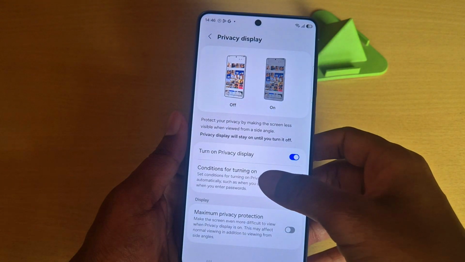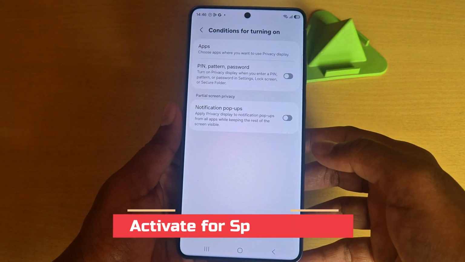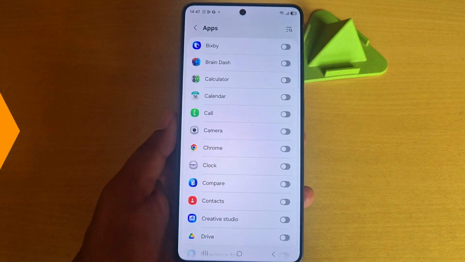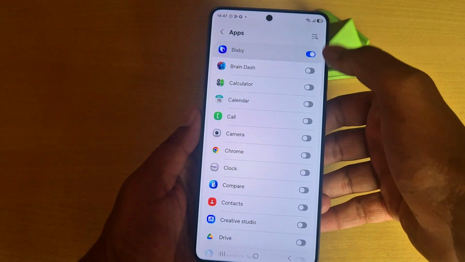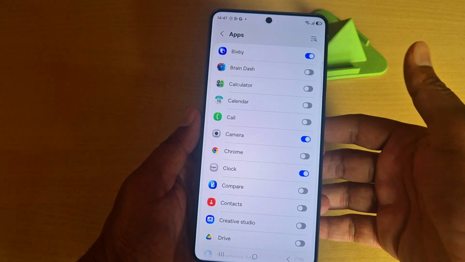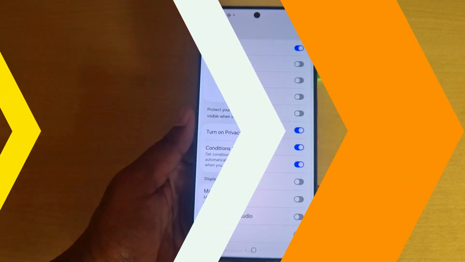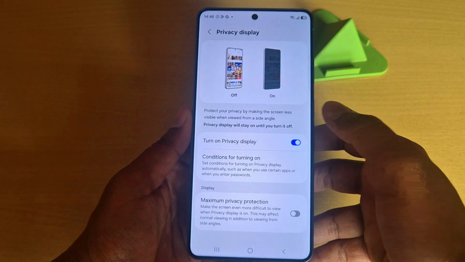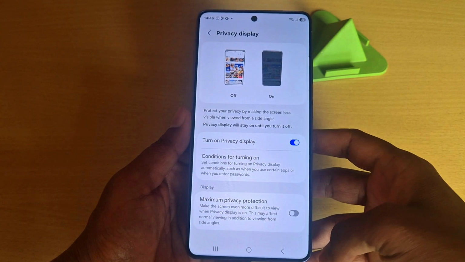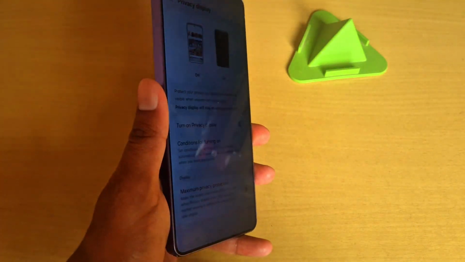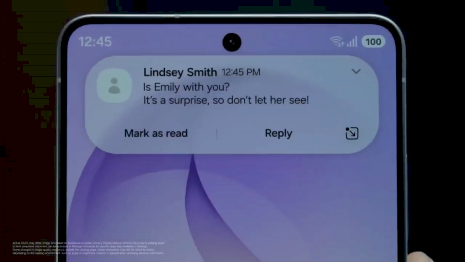Samsung also lets you set conditions for this feature. For example, you can make privacy display work only for certain apps or only for notifications. This is useful if you want privacy for banking apps, messages or sensitive alerts without hiding your full screen all the time. There is also a stronger mode called maximum privacy protection for users who want extra privacy. But keep in mind, this can slightly affect the screen's look, so most users may prefer the normal privacy display mode.